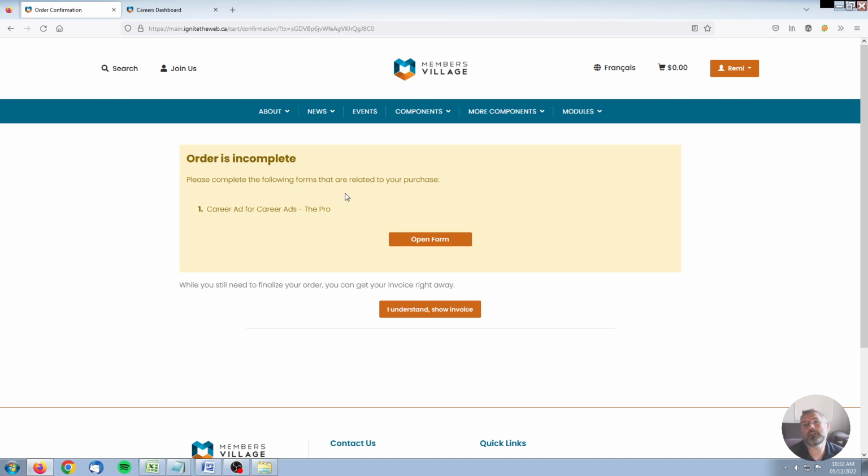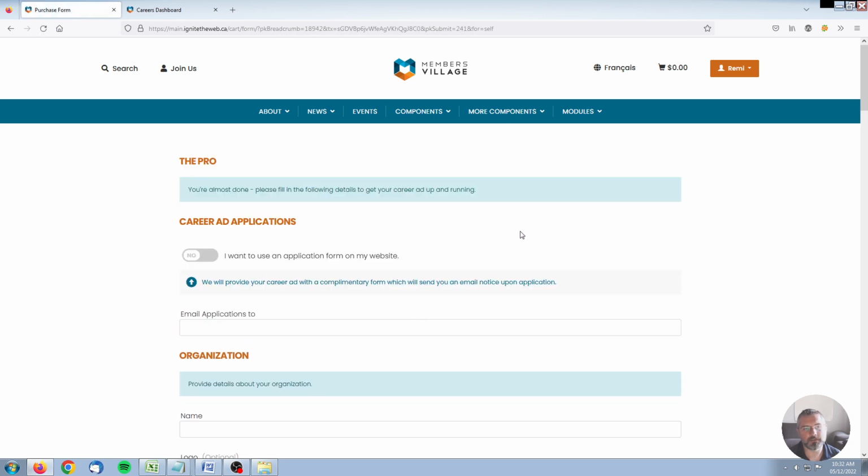And as I finalize, I also get the option to complete the actual form for the career ad. This form comes built in with the careers module, so there's nothing else for you to do. I'm just going to go ahead and open up this form, and what I get now are the different options of the career ad.